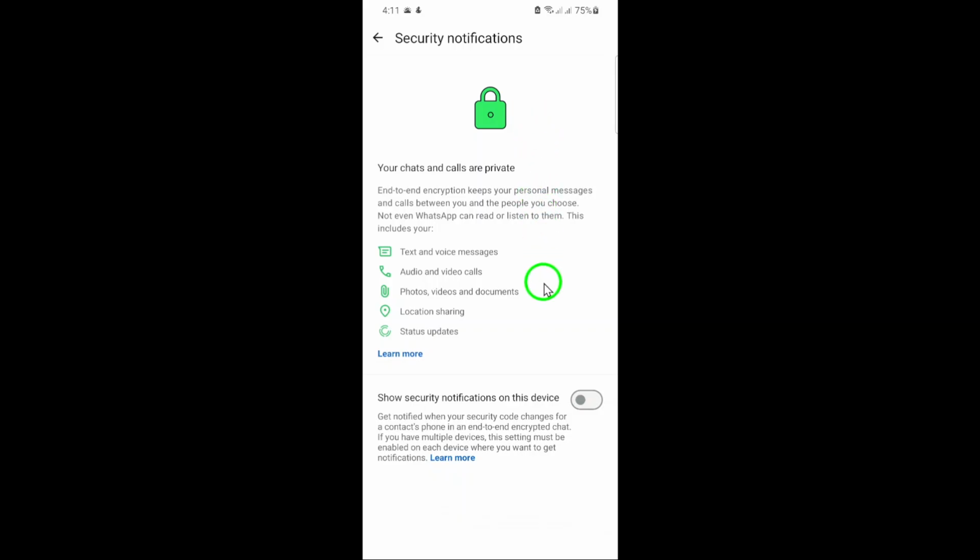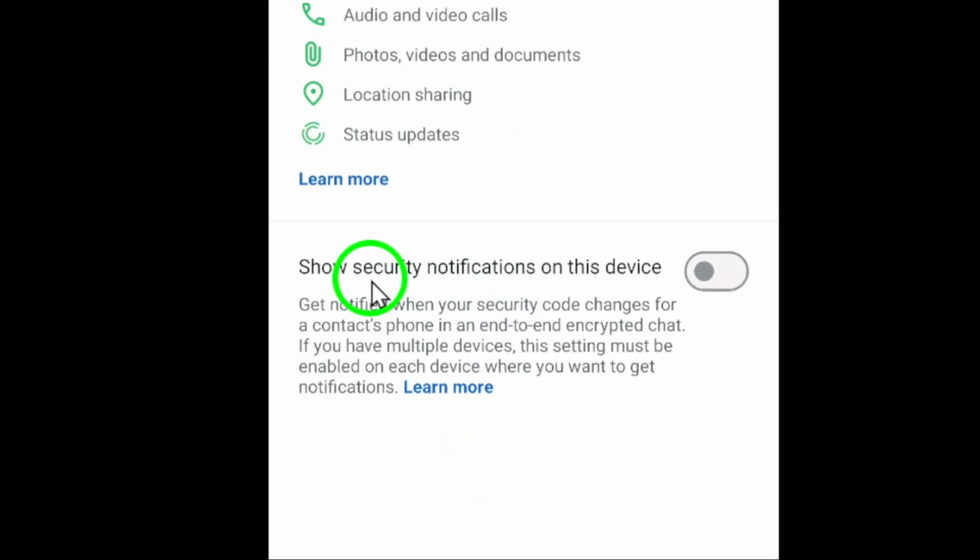Here, you'll find an option called Show Security Notifications on this device. This feature is designed to alert you whenever there's a change in the security code of your chats, ensuring you're always aware of any potential security updates. To enable these notifications, simply toggle the switch next to Show Security Notifications on this device to the On position.